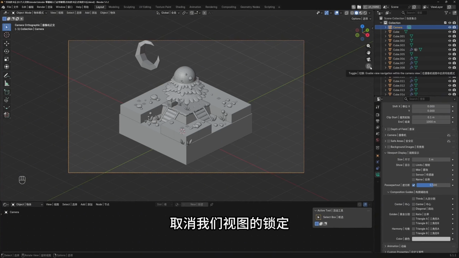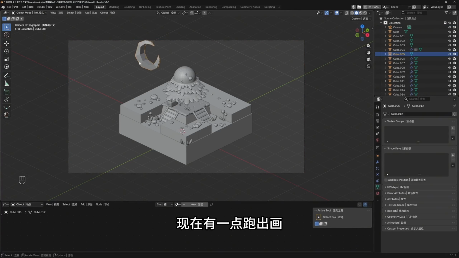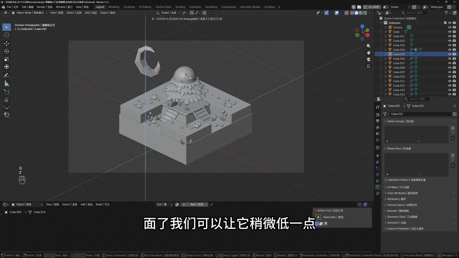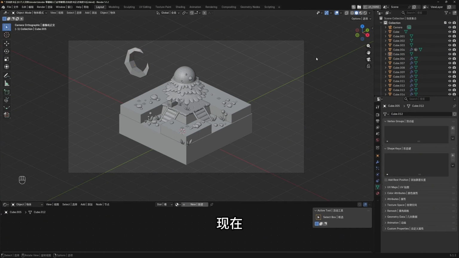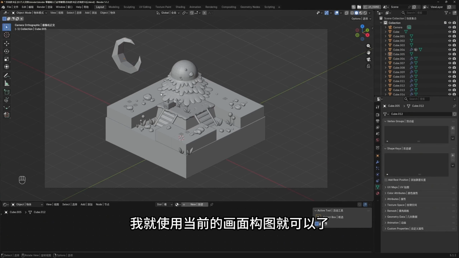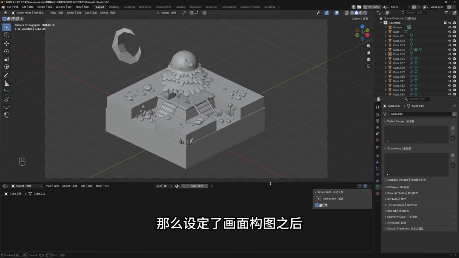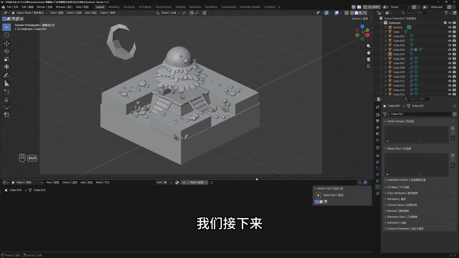Good. Unlock our view. The moon is now a little out of the picture. We can make it a little bit lower. You can also adjust it slightly to the left. Now I just use the current picture composition. Good. Then, after setting the picture composition, let's go next.